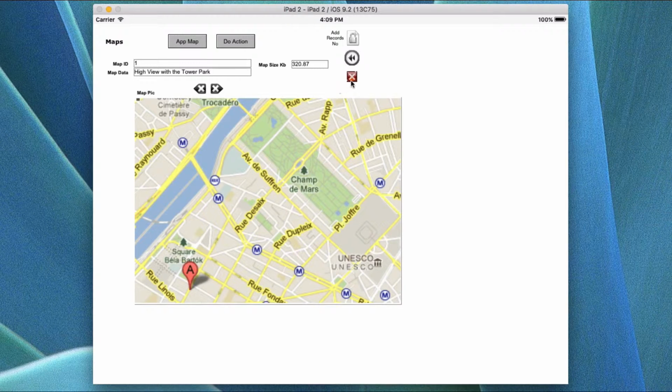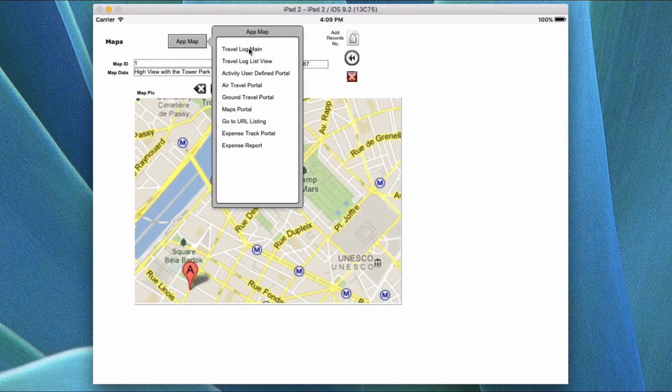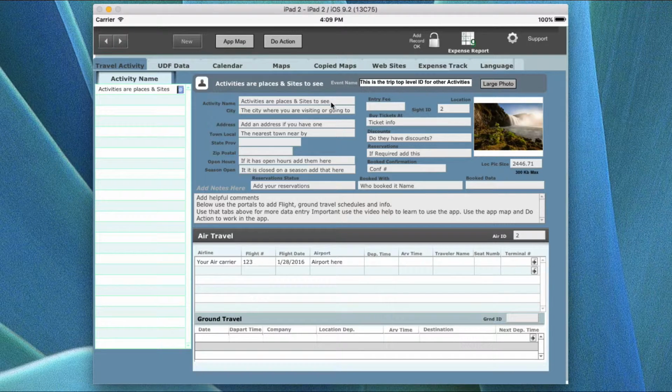If you wanted to delete a record, you click this, it deletes the record. If you want to go back to the main screen, you click here. And of course you can always use the map here to go back to the main screen, and that brings you back. Now let's talk about the next thing.